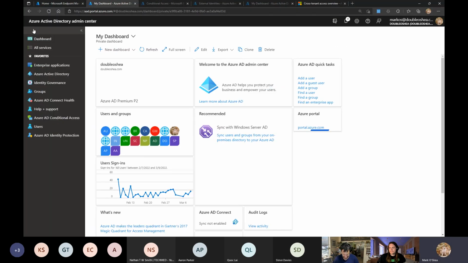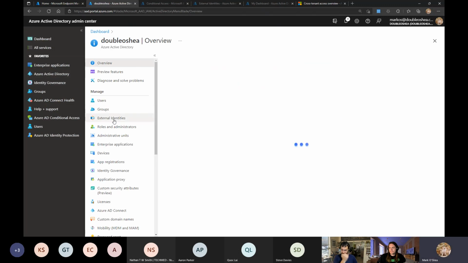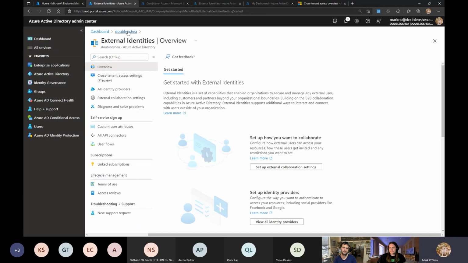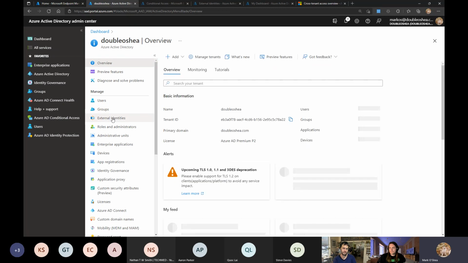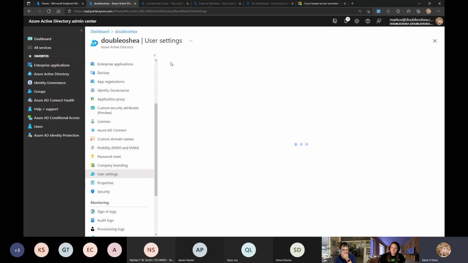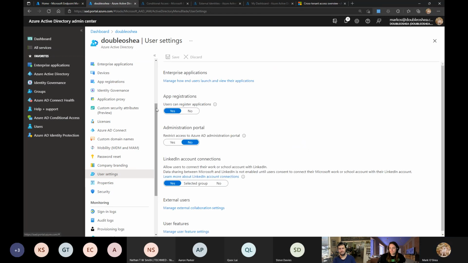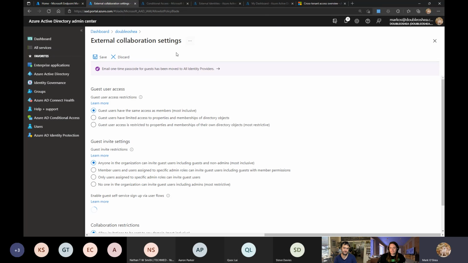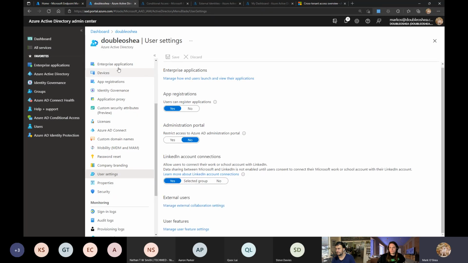So let's take a look at something that has changed. It's still in preview, so let me just show you. Just over here, now we've got external identities. What this does is give us an expanded version of user settings, with the manage collaboration settings, where this was kind of all or nothing. It was a tenant-wide setting. We couldn't target different settings to different guest tenants that we wanted.